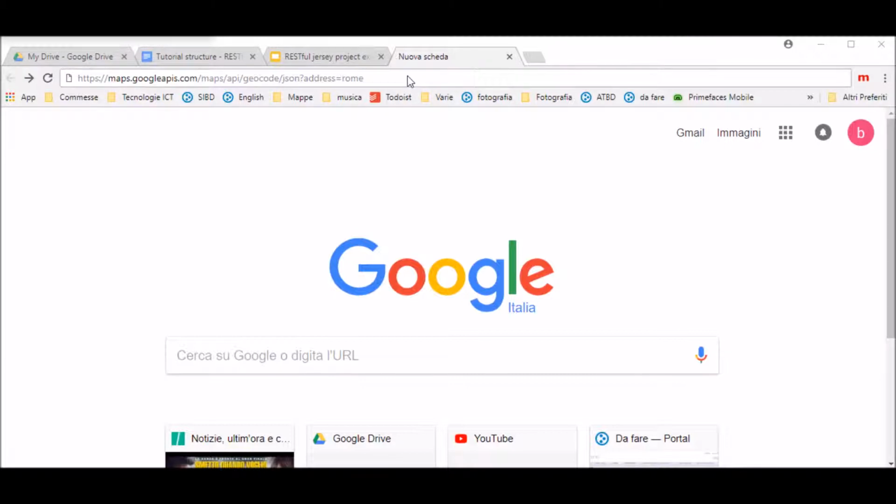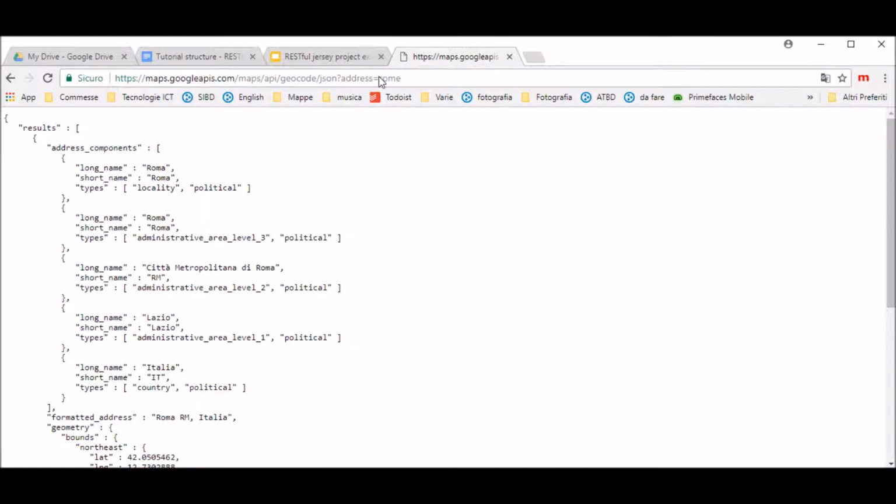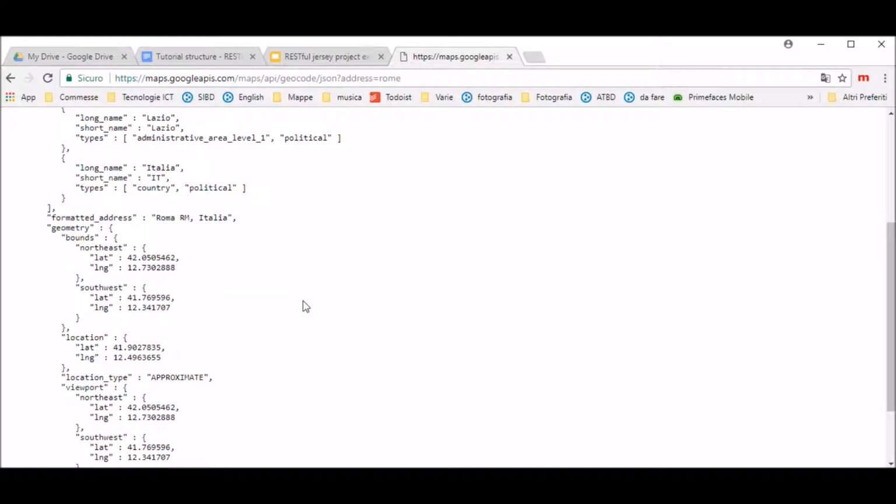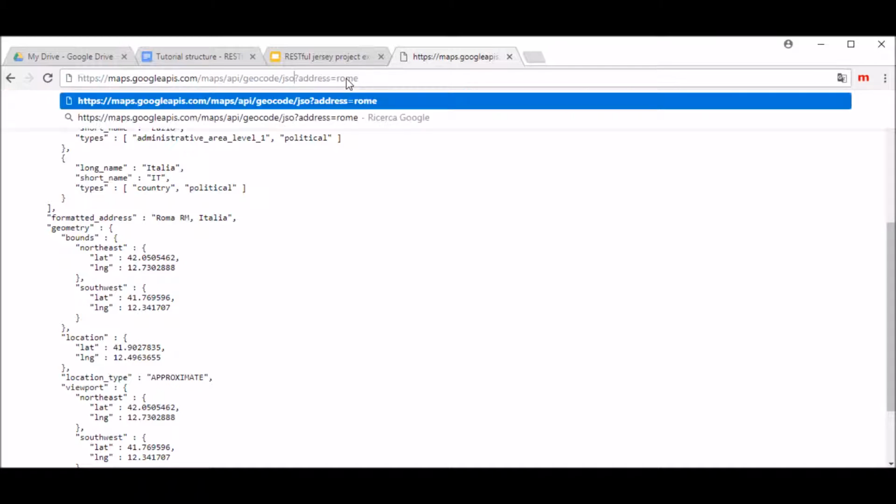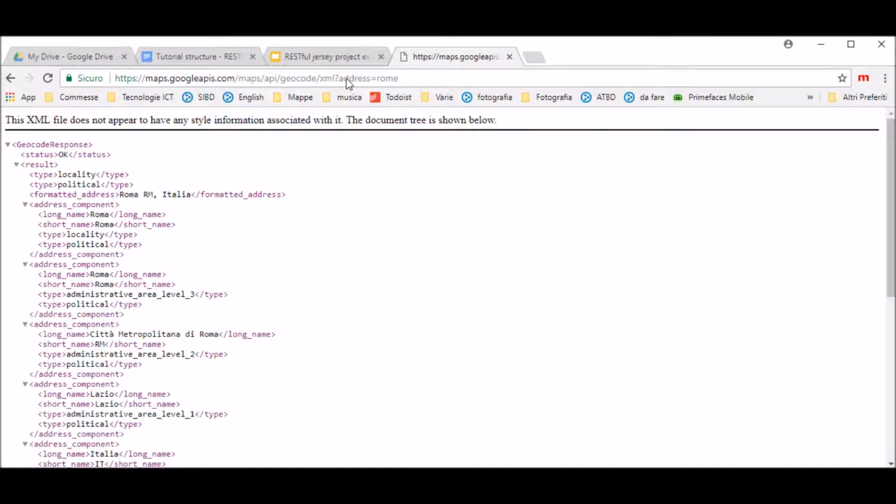For example, with this URL from a browser, we can access the Google Maps API for geocoding. Here, specifying as a query string the address of a location, for example here the city of Rome, we can get information about this location in a JSON format, such as the latitude and longitude. If we change part of the path of the URL to XML, we can get the same data in XML format.